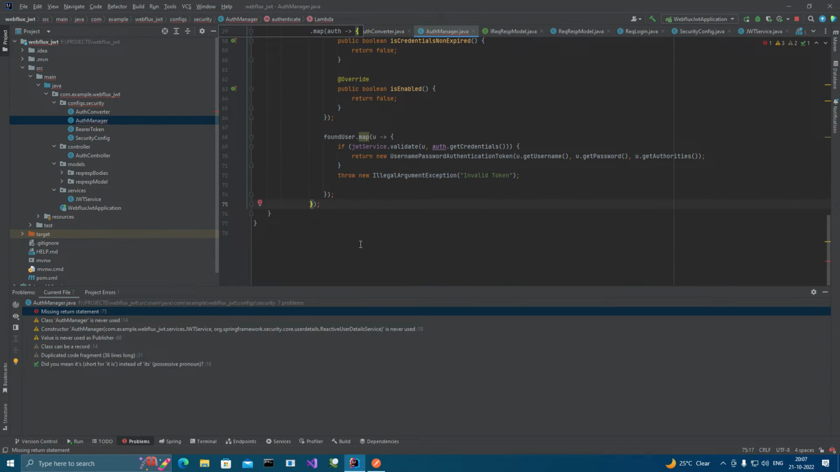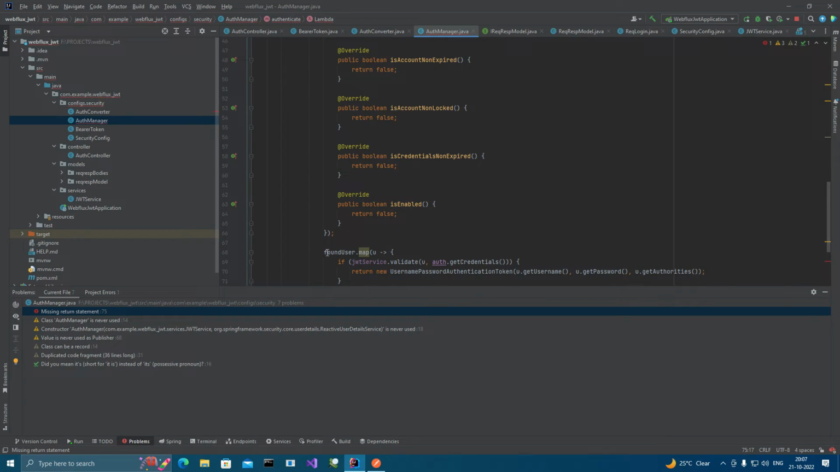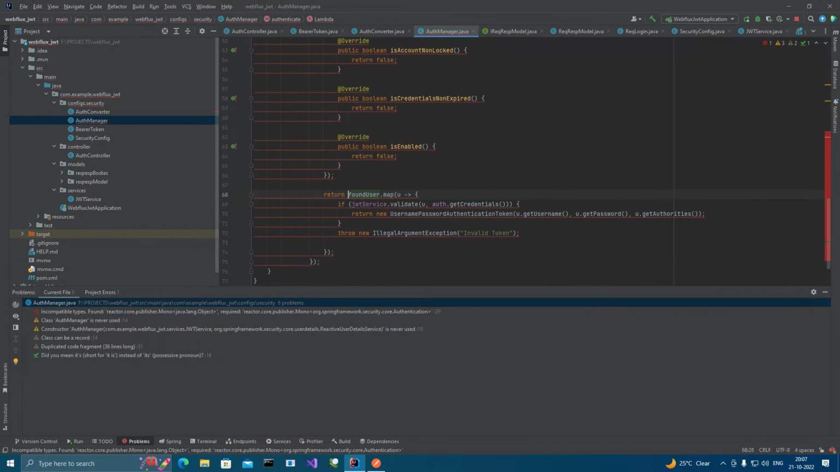And using the return statement, right? Okay, what you want to do is return. Oh no! I just realized that.